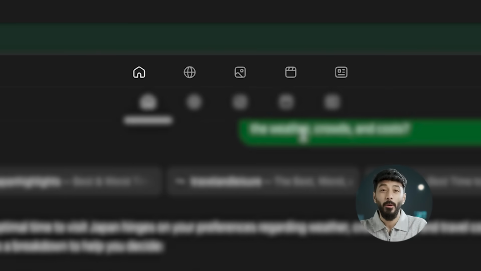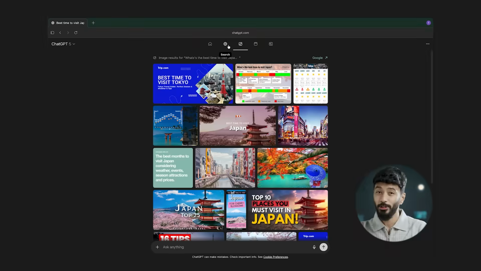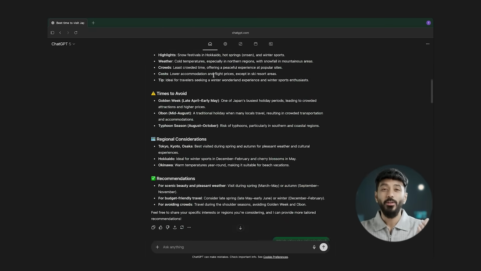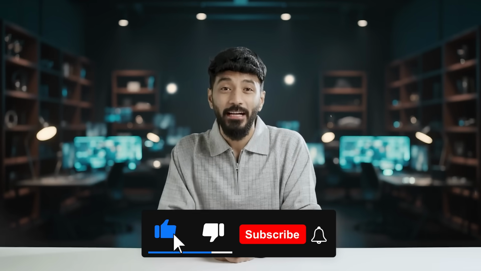See these tabs at the top? Chat for AI responses, links for traditional search results, images, videos, news. You get both AI answers and traditional search all in one place. You don't have to juggle between Google and ChatGPT anymore. It's all here. But here's what makes this really powerful.